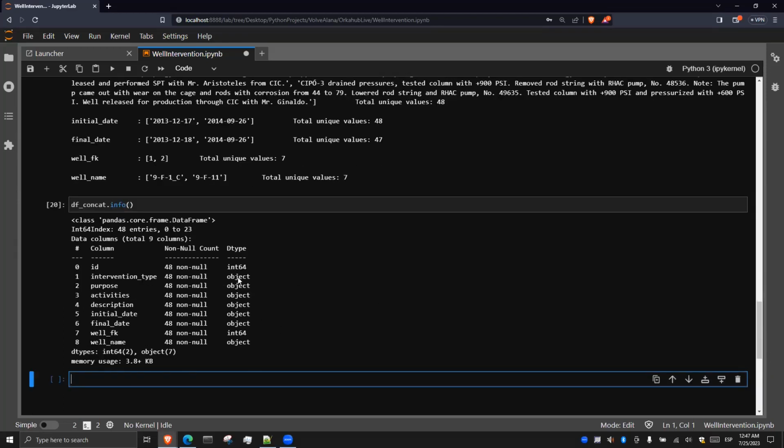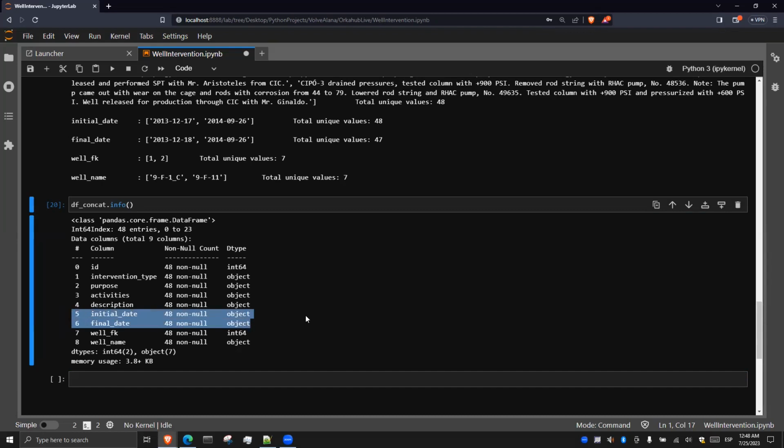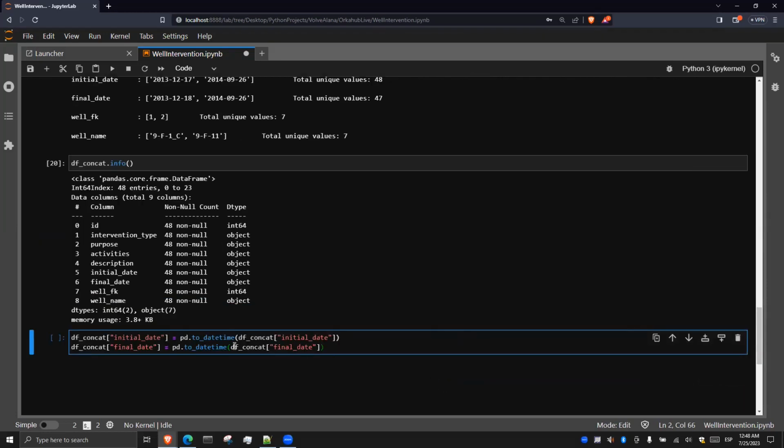As you can see here, we have several objects. We have integers, but as you can see, initial date and final date are object types. This doesn't help us in the process that we're going to do. So in this case, we're going to change those data types into datetime data types. I'm just going to use the to_datetime function of pandas. I'm going to pass in the initial date column and just replace that column, as well as the final date.